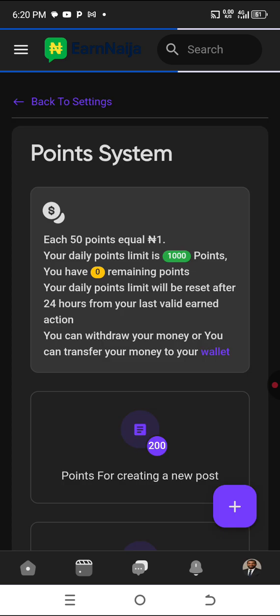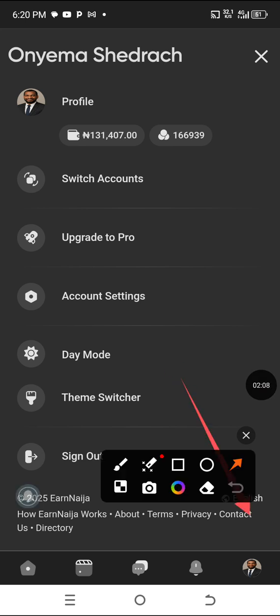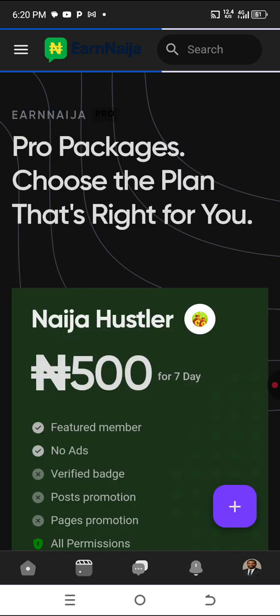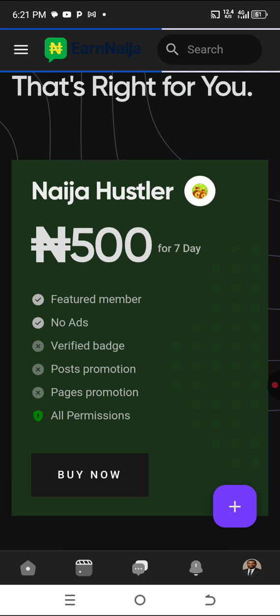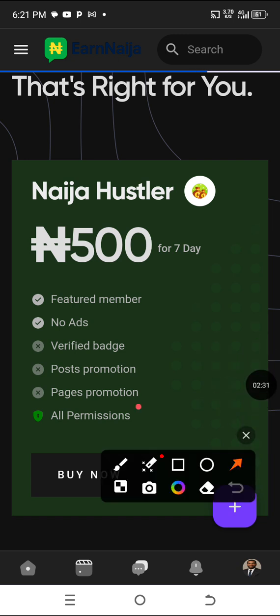It's very simple. All you have to do is click on upgrade. Once you click on your image here, then click on upgrade here. Once you click on this upgrade, it will take you to the place where you can see all the packages. Those packages are very vital for you to earn on EarnNaija. So Naija Hustler is 500 for 7 days. You can see it written on each of the packages, very self-explanatory.